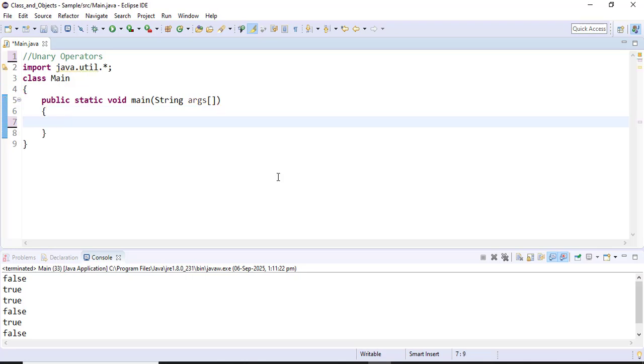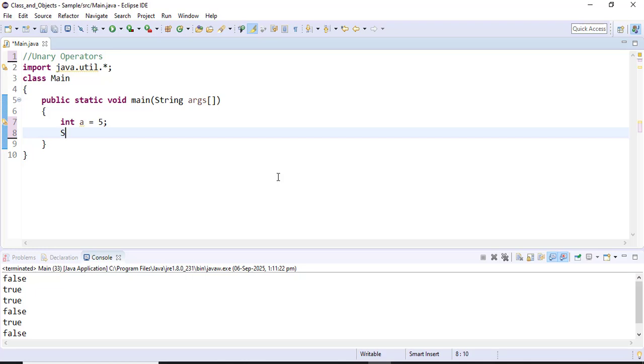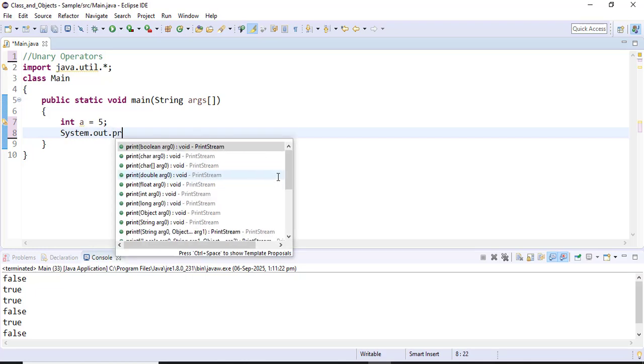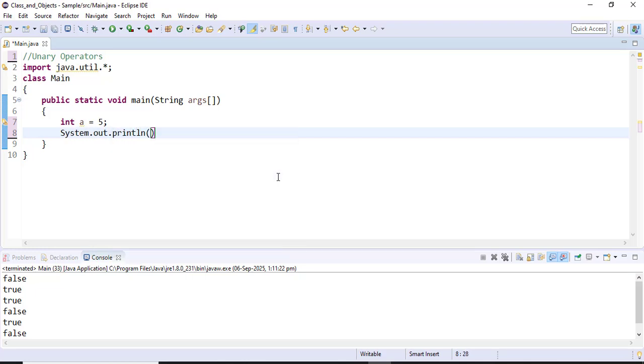Fine. I'll take a variable a and I'm going to give the value as 5. Okay. First unary operator, I'll go with System.out.println(+5). So here whatever value I have, it will convert into a positive value.